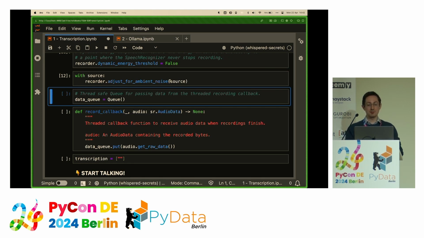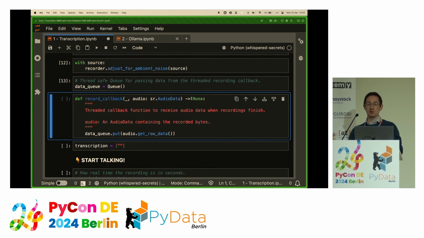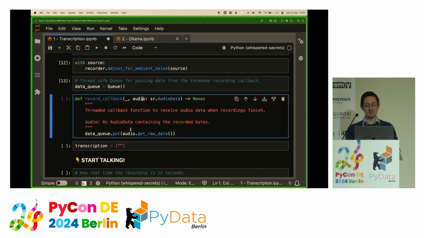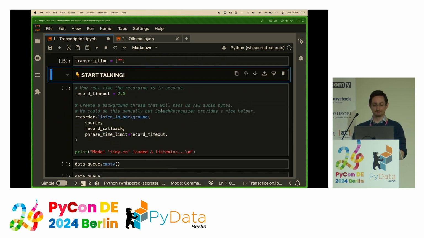So I'm going to create a thread safe queue. This is from the queue built-in Python library. And we're going to use that to start throwing chunks of audio data into the queue. This audio data is going to come in here, and then we're going to take the raw data and throw it into a queue. It's just a thread safe queuing system. But this is a little callback ready to go for when I start my streaming talking.